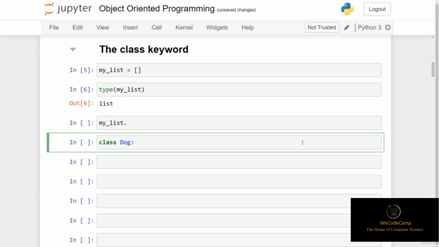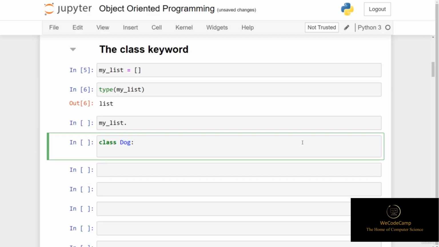Now a common convention for naming classes is to follow what is known as Pascal case, and it's a naming convention in which the first letter of each word is capitalized. So for example, if I were to create a class called TheDog, it would look something like The with a capital T and then Dog with a capital D, and you can see that the first letter of each word is capitalized. After we've named the class, we can put a colon in a very similar way to functions.